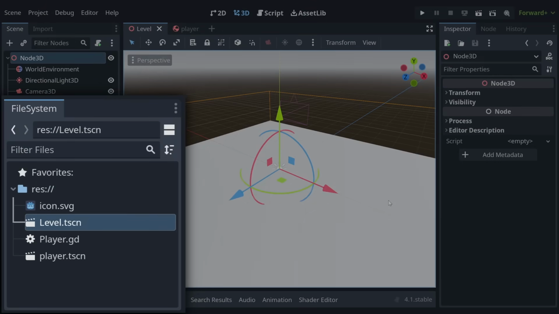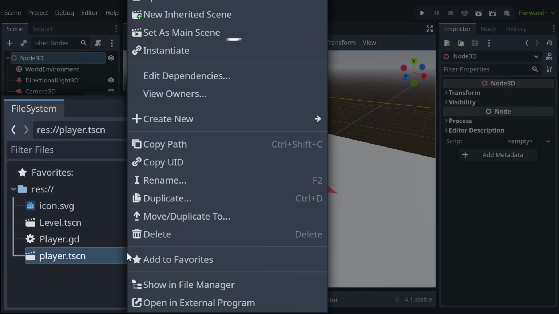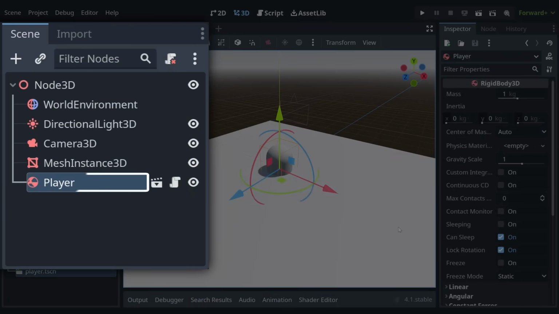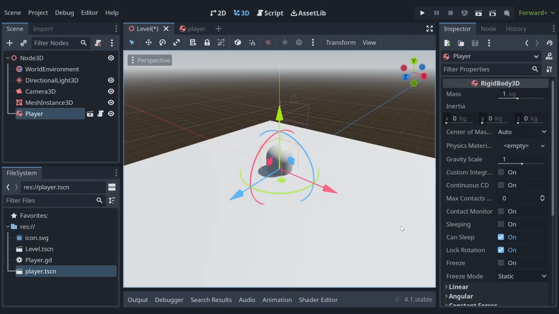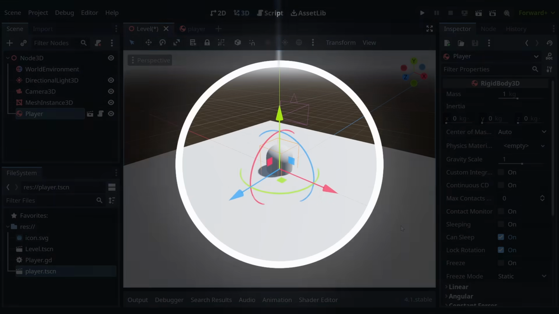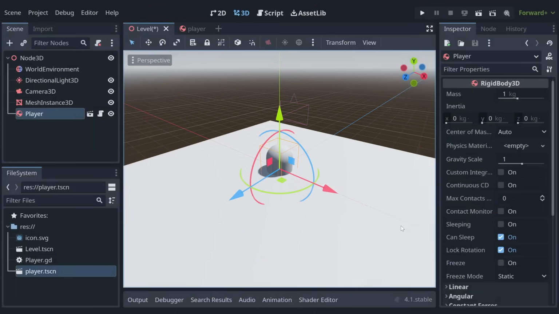Right-click on player.scene down in the File system and select Instantiate from the drop-down menu. Instantiating a scene creates a copy of that scene as a child of the currently selected node. Now the player will be visible in the level, but there are a few things we need to clean up before we can start running the scene.